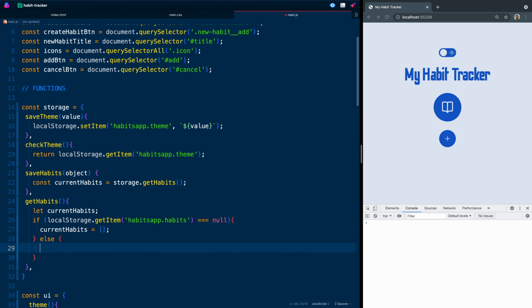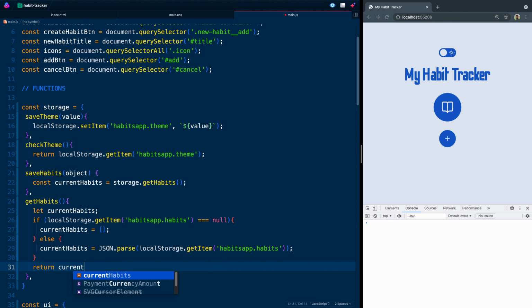Else, so if there is something in the local storage already, say currentHabits is equal to JSON.parse localStorage.getItem habitsApp.habits. And so what it's going to return to us is it's going to take the string that's stored in our local storage and parse it to turn it back into an array for us. And then down here we're going to say return currentHabits. Okay, so hopefully that makes sense.